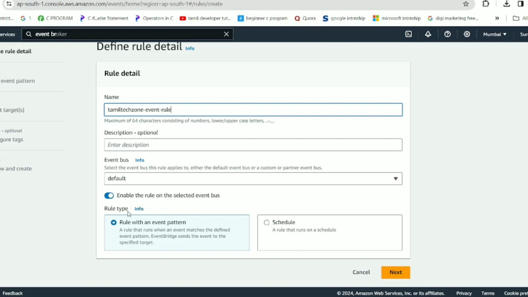I'm selecting the rule type as rule with event pattern because we are going to match the event pattern: whenever an event occurs in the master branch of the particular CodeCommit repository, then we have to trigger the target. So that's why we are using the rule with event pattern. If you want to schedule without considering the events, then you can go for the schedule. You can just mention the cron jobs and the time window, and you can select the targets accordingly. So now we are going to use the rule with event pattern.